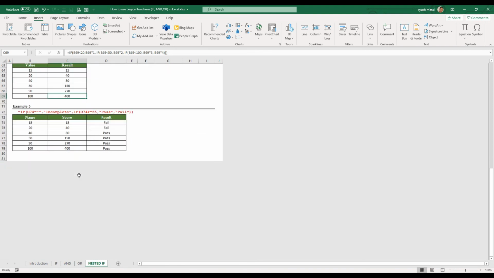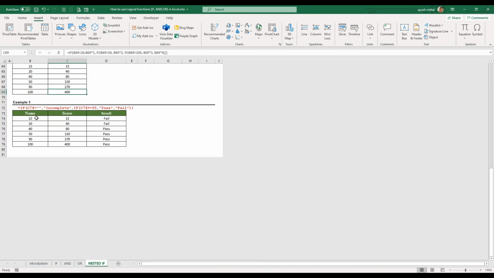Now we'll see another example to help you understand. If this value is not empty, then the output should be incomplete. Else, if this value is greater than or equal to 65, the output should be pass. Else, for all other conditions, the output should be fail. So in this formula, we have mentioned the criteria of passing marks as 65. If the student is scoring 65, he is passed, and for all other cases, he is failed.